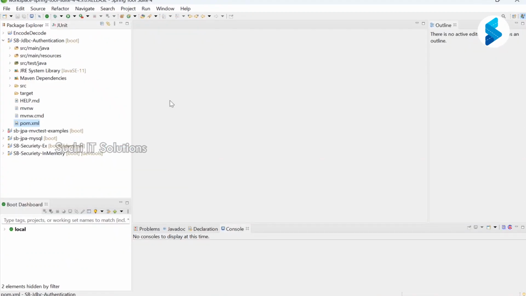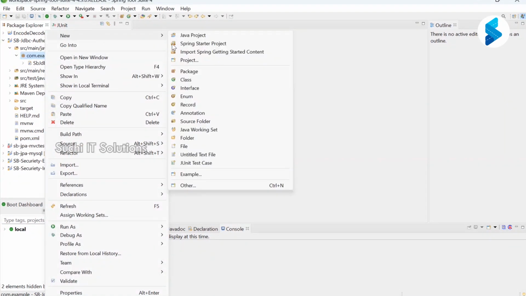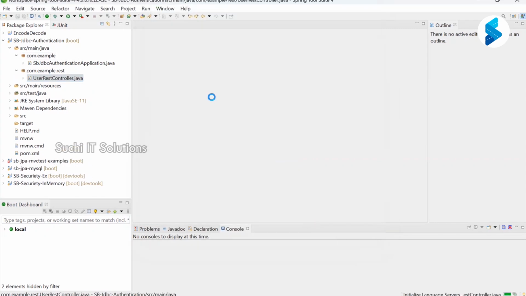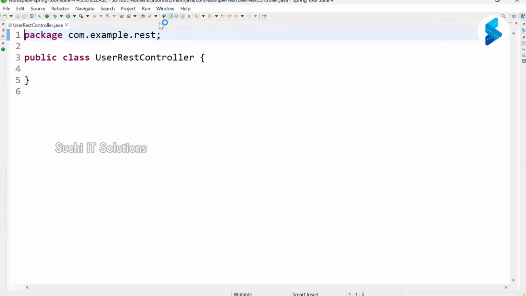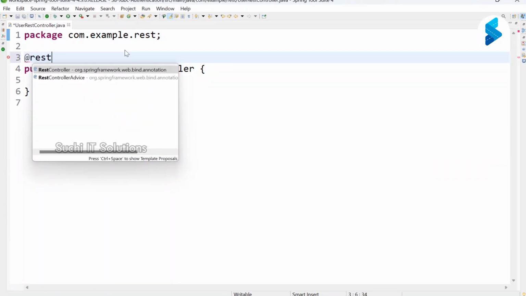Let's go for the controller, Shiva. Here I'm not writing anything great, sir. Hi, hello, that's what I want to write. Mainly my focus is the database concept, right? I click on this new class. Okay, com.example.rest. Then here you can say UserRestController. Then you can say @RestController.